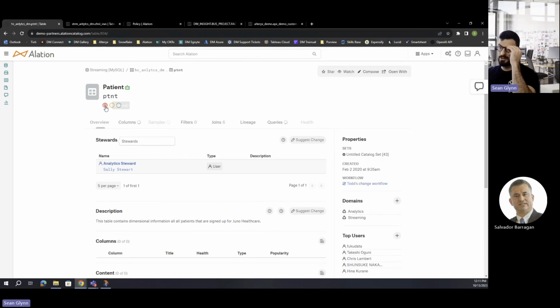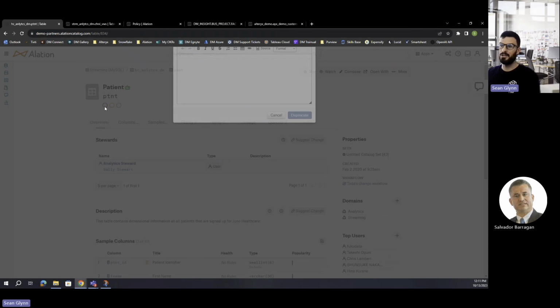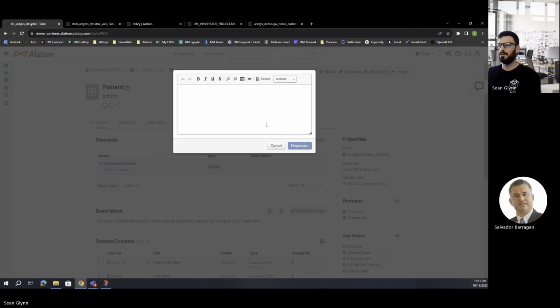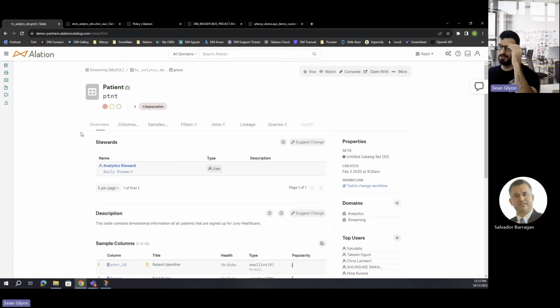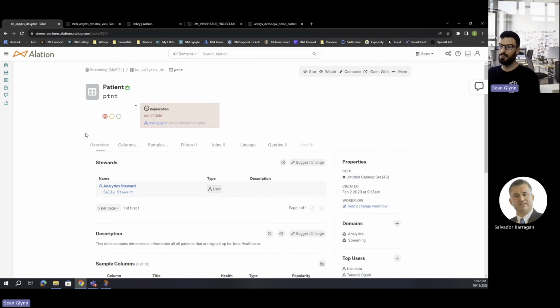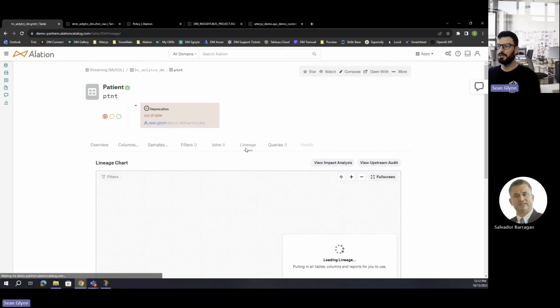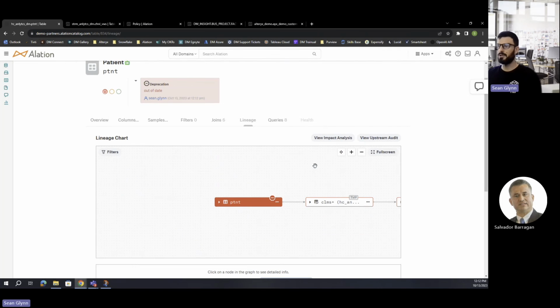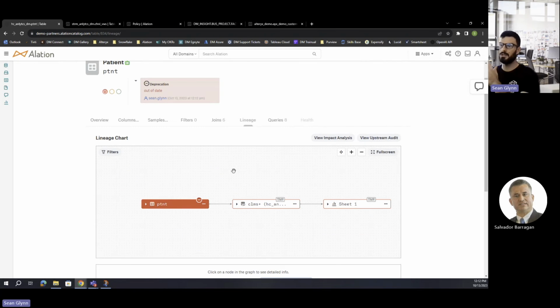If for some reason this particular object page needed to be deprecated or is out of date, I'm going to write that message. Now users can come and see what this message is all about and who actually added it. But we're also going to get a little update here in terms of the lineage view. And we'll get into lineage a little more in depth later on, but I wanted to call this out here.